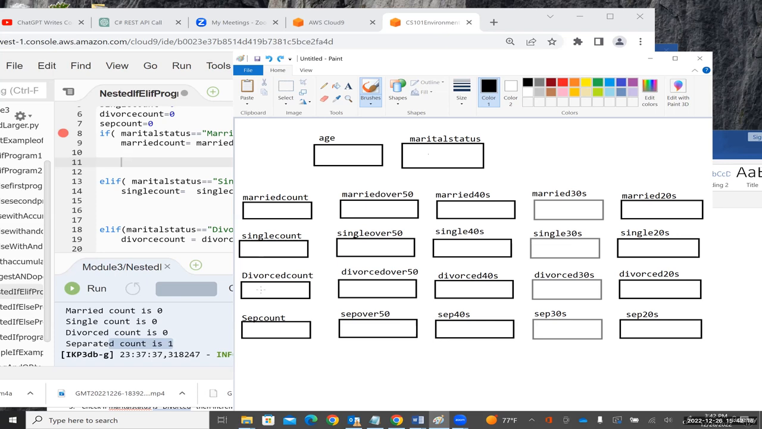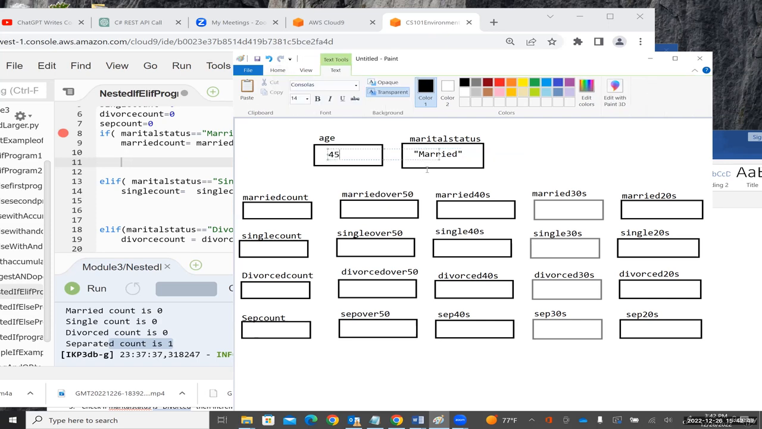This is how you need to do it. Draw the diagram of all of these cells and come up with a plan. And the plan here is, if this cell is separated, then we're going to increment that cell by 1. And coming back to married, if this says married, and if this cell says 45, what are we going to do?